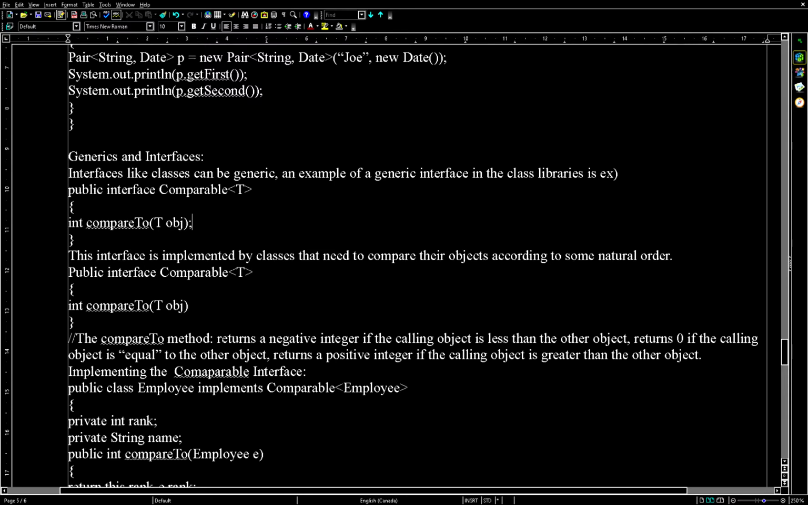The compareTo method returns a negative integer if the calling object is less than the other object, returns 0 if the calling object is equal to the other object, and returns a positive integer if the calling object is greater than the other object.